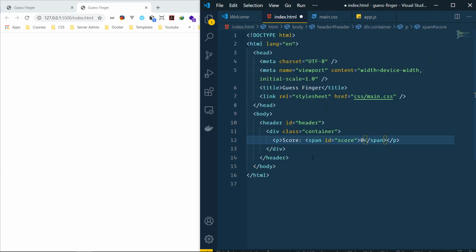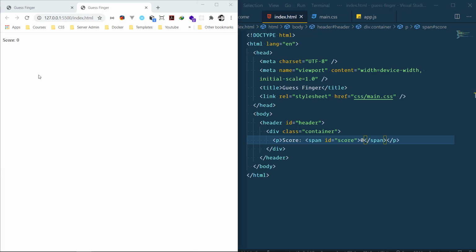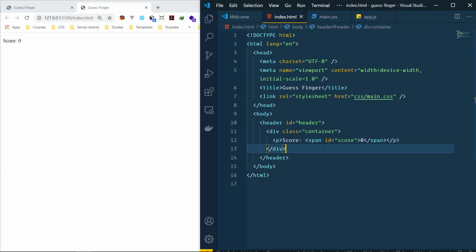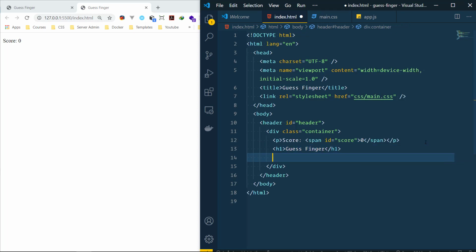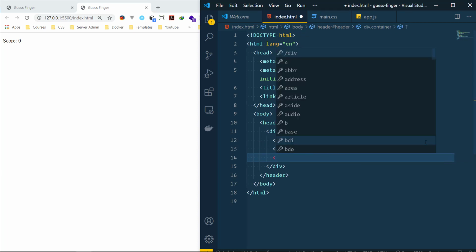So if I hit the save button, see the auto refresh, the score is down there. If I increase this a little bit, I hope you guys can see it. Now we need the header, the H1, to say "Guess Finger", right? The third one that we need now is our countdown, like our countdown timer.